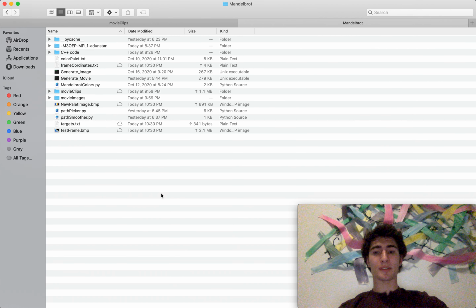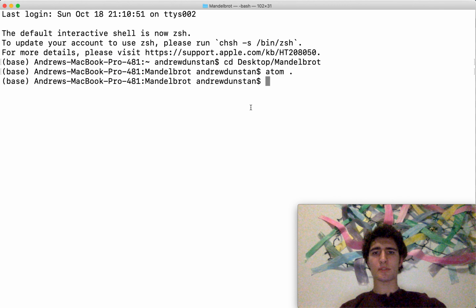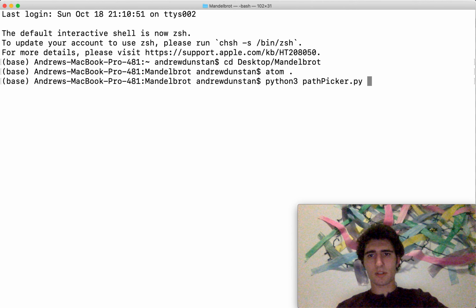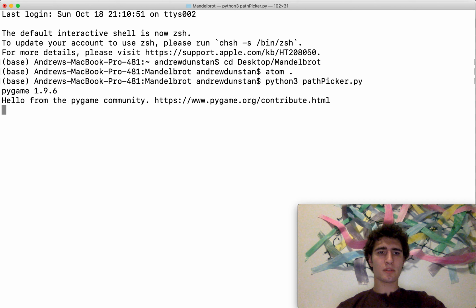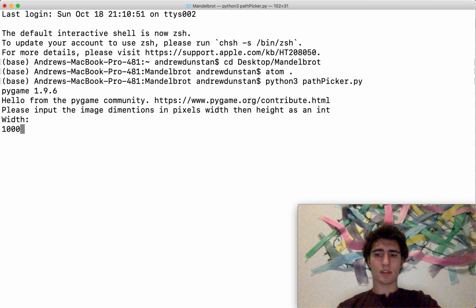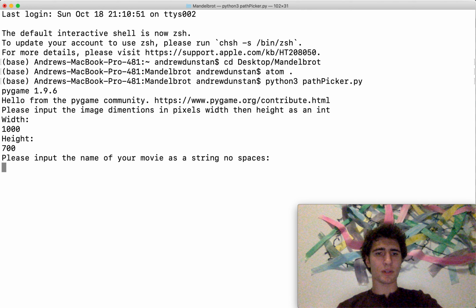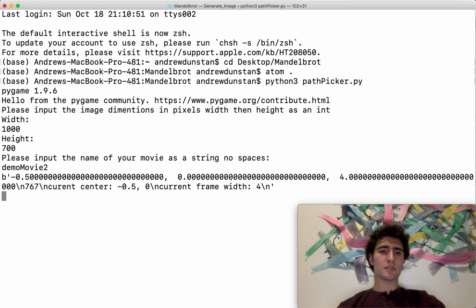Here's the program folder with all the important files. Path Picker is the main file here. So if we want to run the program, we'll go over to a terminal and we will just do Python 3 path picker and run it. And then it asks for inputs, how big our image is going to be in pixels, and then it asks for the name, so we'll say demo movie 2.